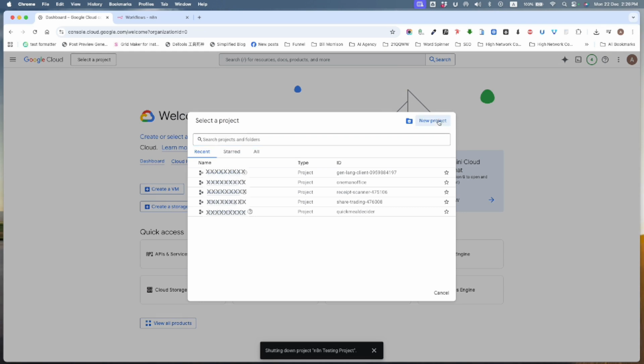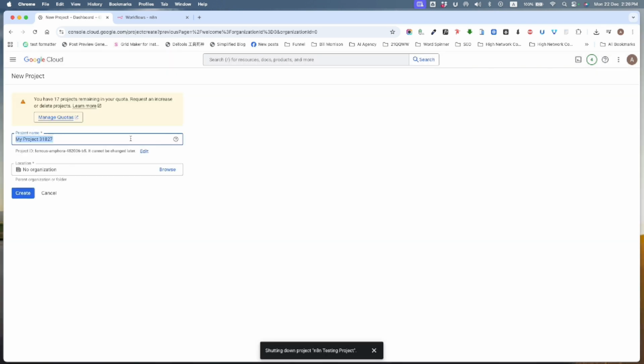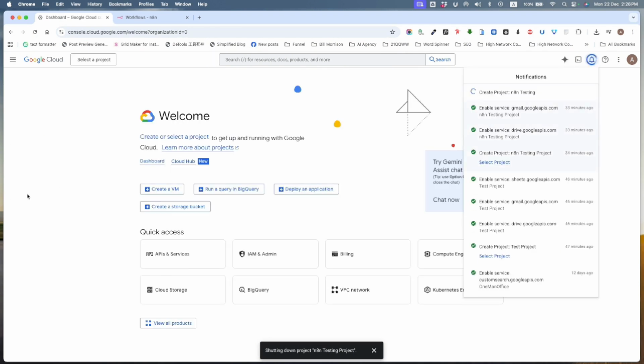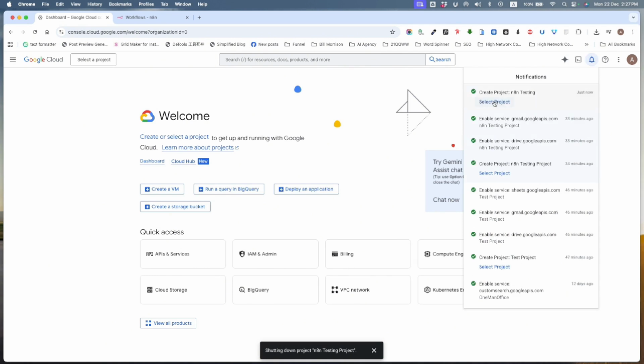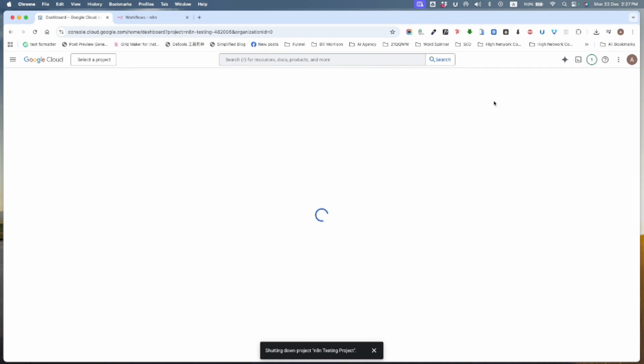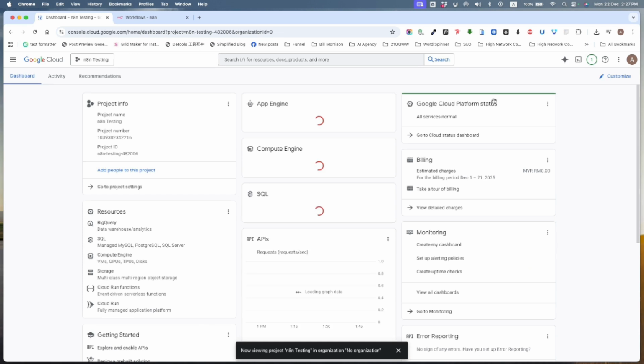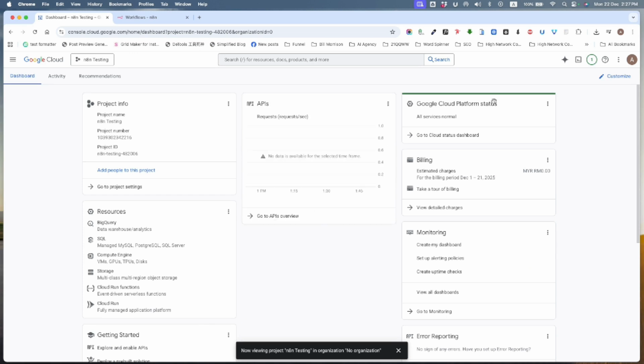We're going to create a project and give the project a name, n8n Testing. Organization: usually you don't need to fill this in, but if you have this setting, you can fill it in. Then we click create. That's it. Now we just select this project. Okay, this project has already been created.